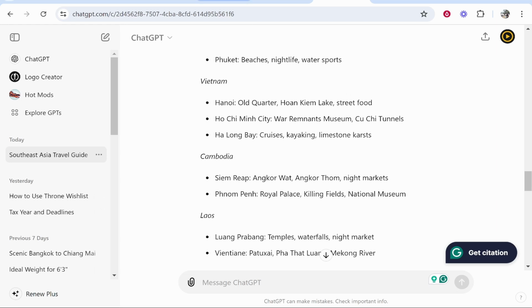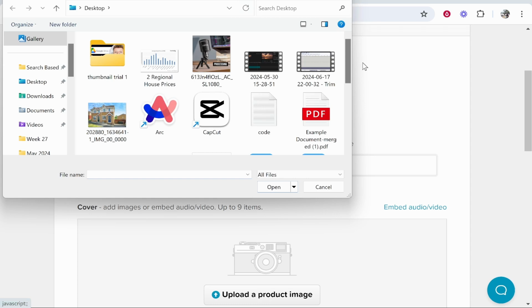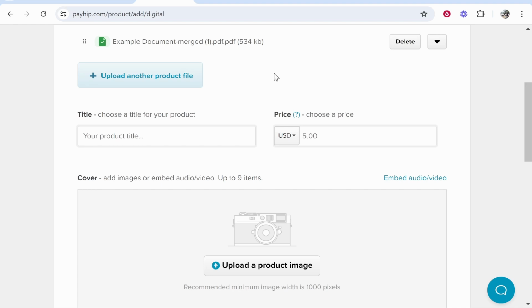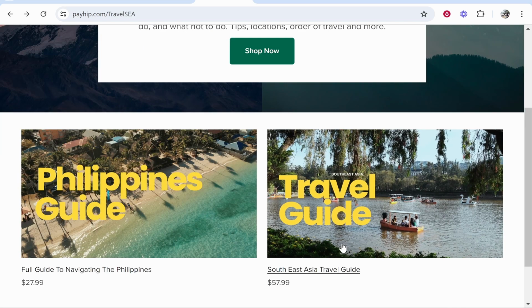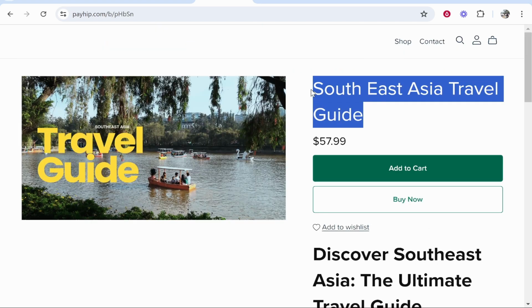So once you've got your ebook, you want to go ahead and upload it. So click upload product file and then obviously upload your ebook. I'm just going to pretend that it's this PDF here. We can click open and this will be the file that your customers will download. You can now choose a product title. Now I'm going to base mine off my already existing products. So title this however you want. I'm just going to copy and paste all of this.